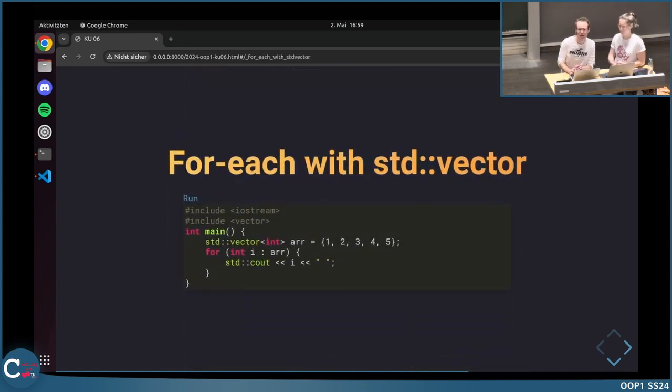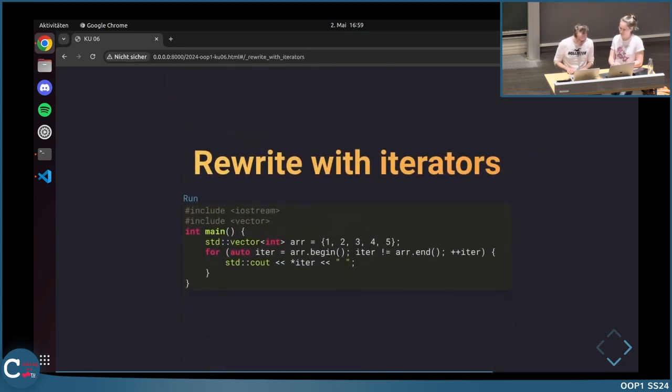Also, here we have seen the for each loop, and probably all of you have already used it in some way. And it's the same syntax as for the C array. Now the question is, do we also have a similar solution with the pointer in the C array? Do we have this now for the standard vector? And the answer is yes and no. Let's see how it looks.